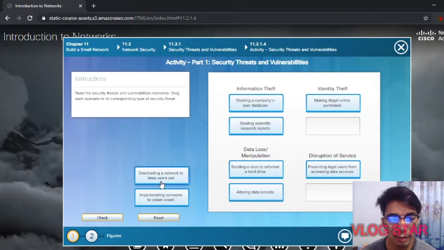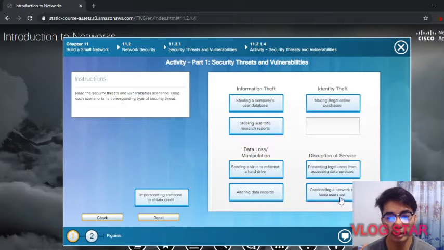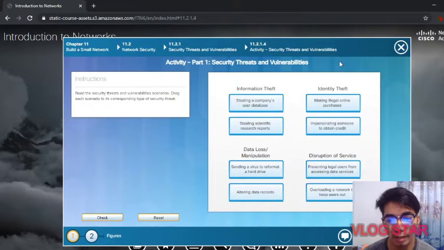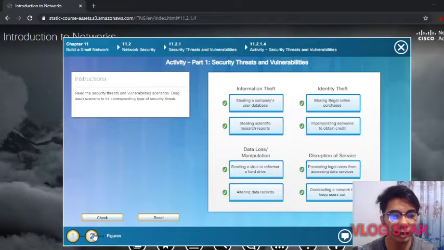Then overloading a network to keep users out would be disruption of service, because as you can see, there's the context phrase here: a network to keep users out. That would be a denial of service again. Then impersonating someone to obtain credit would go to identity theft. So you can see all our answers are correct. Then let's proceed to Part 2.